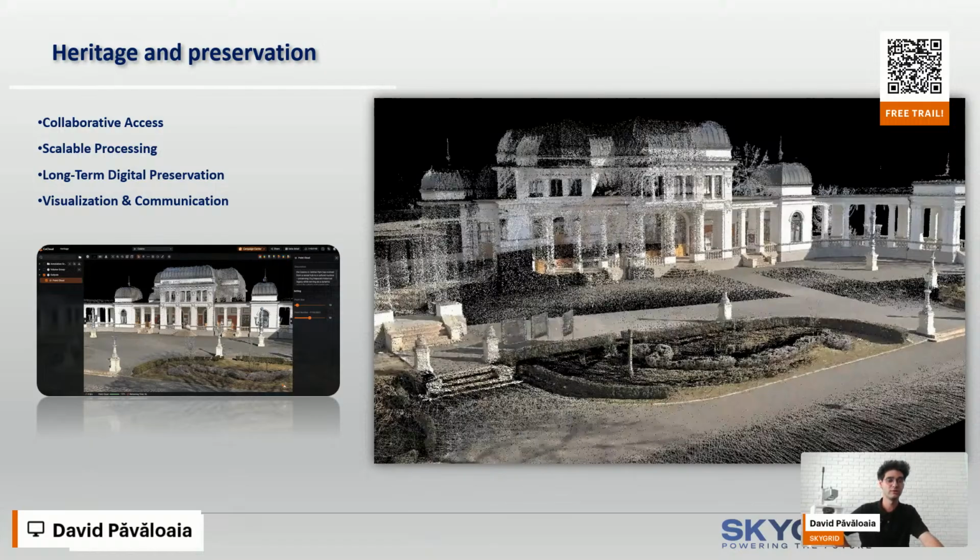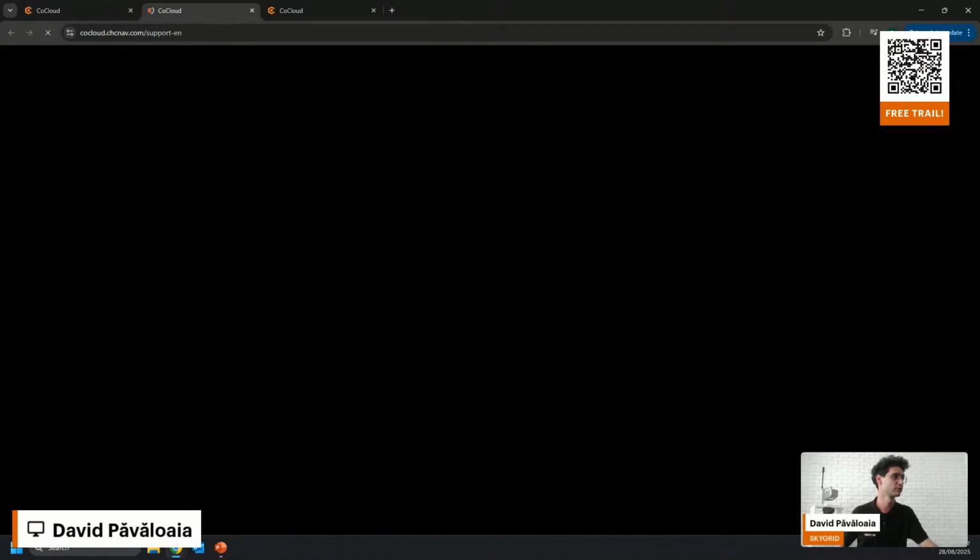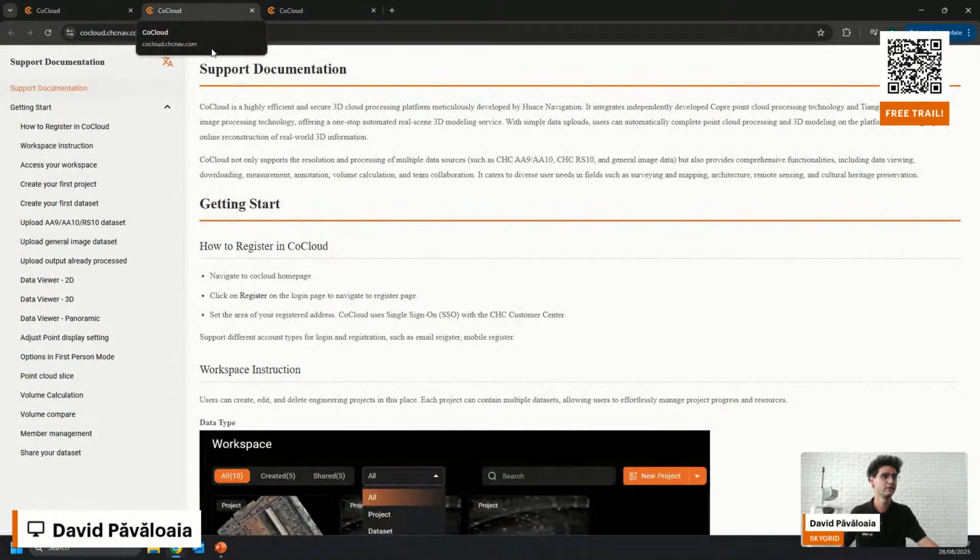But overall, from my point of view, the thing that stands out the most for me is the intuitive interface, which requires minimal training. But let's see the platform better. Okay, so here we have our workspace in CoCloud. In the left part of our workspace, we have the story space and also the credits and so on. But on the right of it, we also have some support. Here we have everything that helps us to go through the CoCloud platform, all the support documentation.